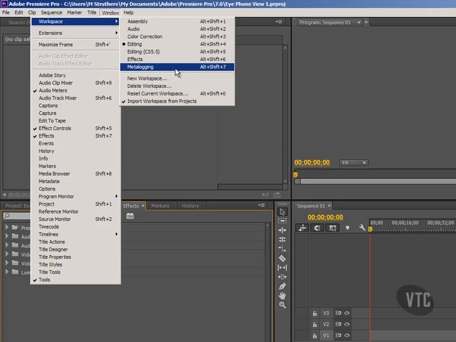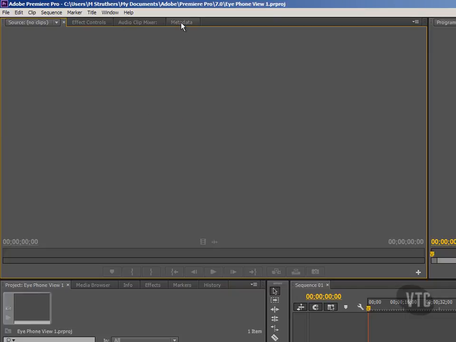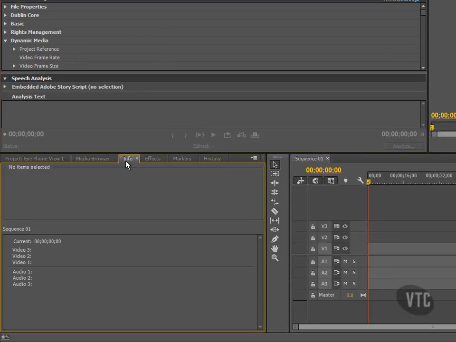Now I'm not going to choose any of those just yet because I want you to see just below this division line that we've got 4 further categories to create either a new workspace, we could delete a workspace, or we're going to click on this option, Reset Current Workspace. Once clicked, then I'll see this warning message, are you sure you want to reset editing to its original layout? I'll click on yes. Once done, then our Metadata tab comes back because that's part of this default editing workspace. Also see down here that our Info tab with its related panel has also been reintroduced.